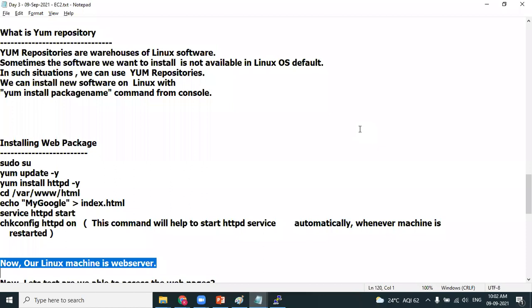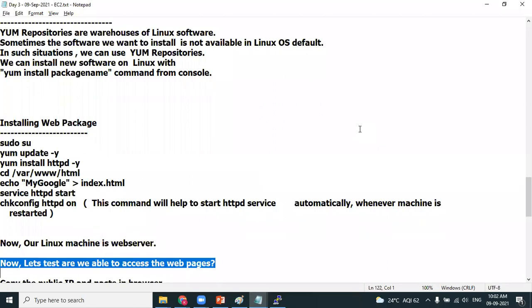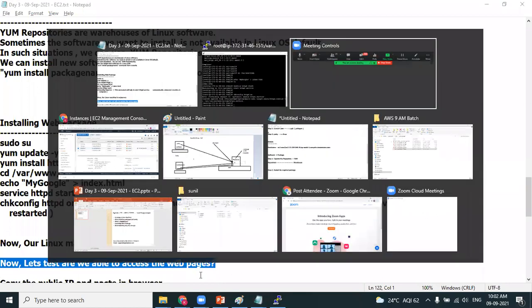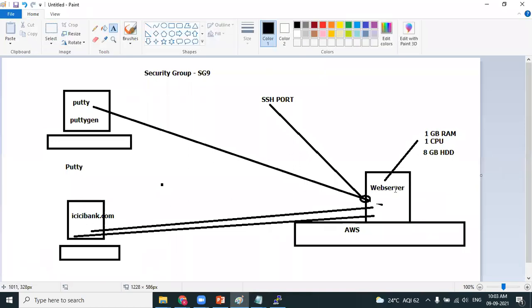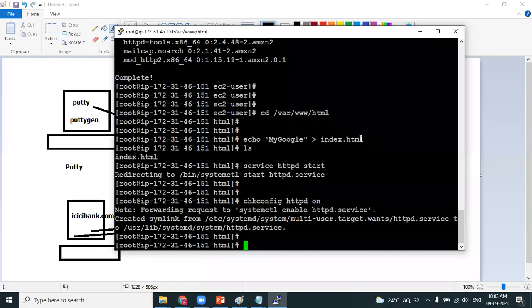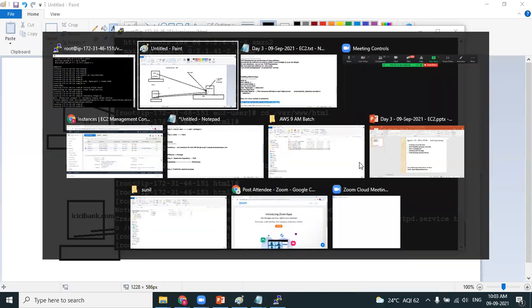Not only a Linux machine, I have converted that machine, we are using that particular Linux machine as a web server because we have installed the web package. Perfect. Okay. Now let's test. If anybody in the world connects to my web server from their personal laptop, they should get that one web page. We have created one web page, right? Index.html, we should get that page. Okay, so let's experience it.